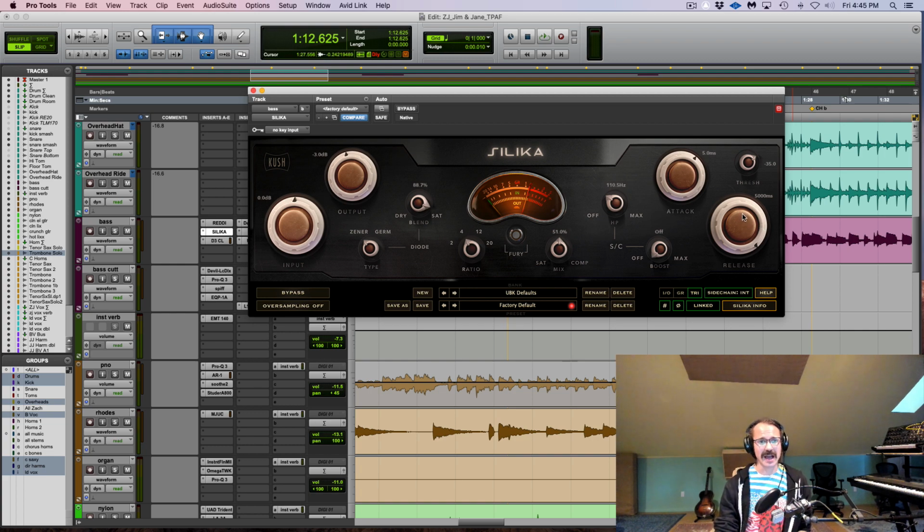So I'm gonna go back, and a quick note also on the attack time on this one. This is sort of between where the drums were and where the guitar was. Bass needs a little transient information to work in the mix, not as much as drums do. 5 milliseconds is sort of medium fast. It's not fast like an 1176 is fast, but it's a lot faster than we had on the drums. So that's working all right for me.